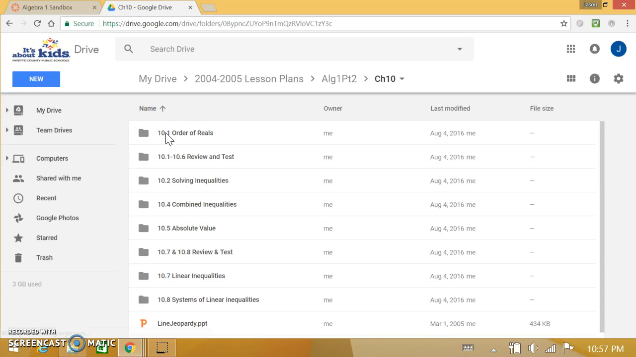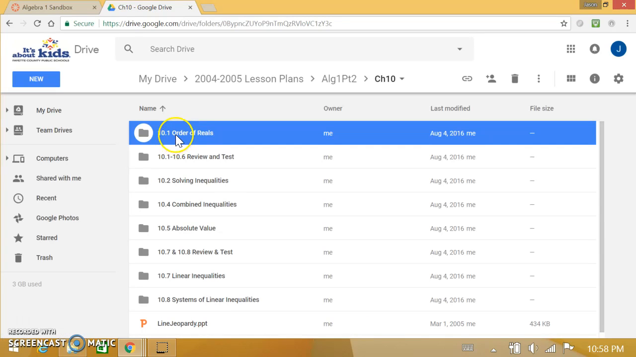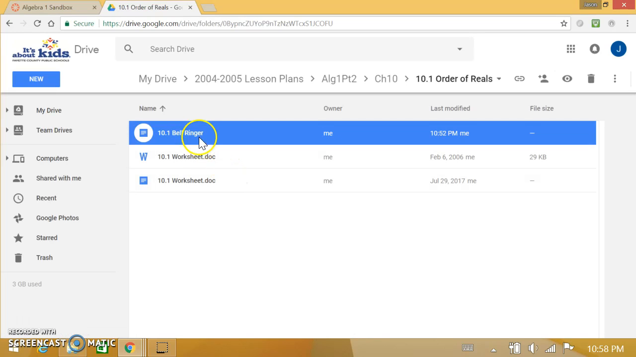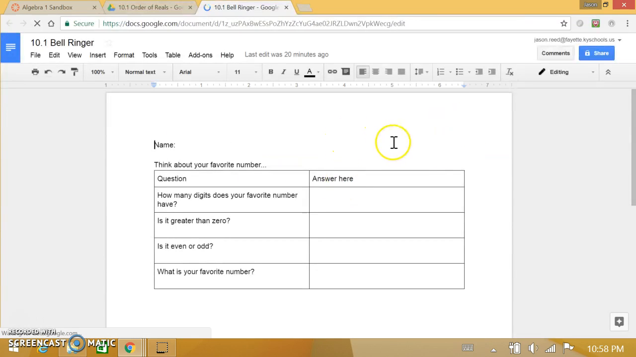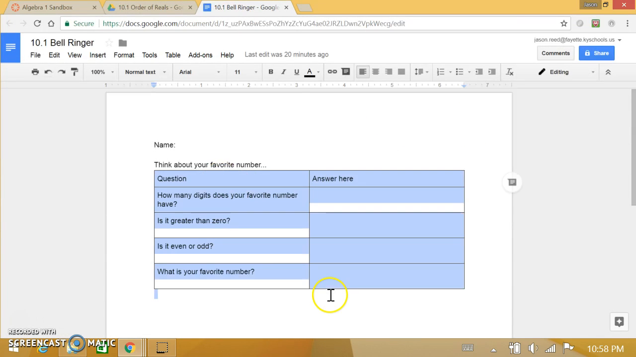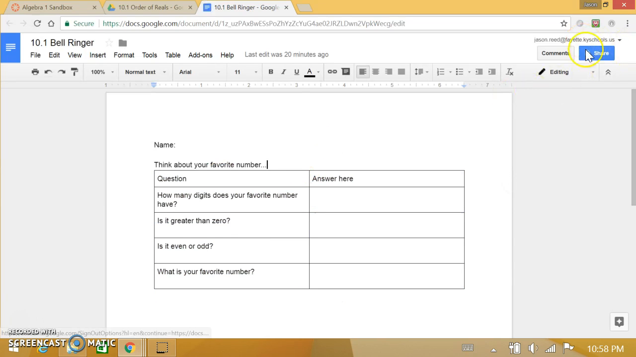So I'm going to navigate here to some document. I'm going to grab this bell ringer. Now this bell ringer has been created in Google Drive. Now don't judge me, this is not a bell ringer I actually gave to kids. I just made it for these purposes. Don't judge with these questions if you're a math teacher. Right now, this document is private only to me. I'm the only person in the world that can see this document.